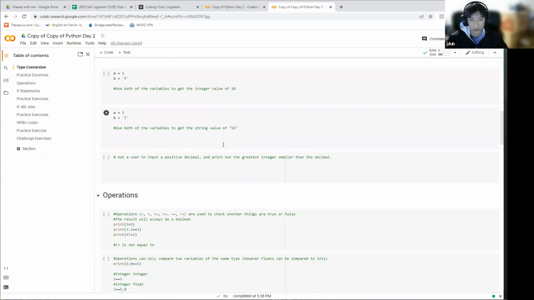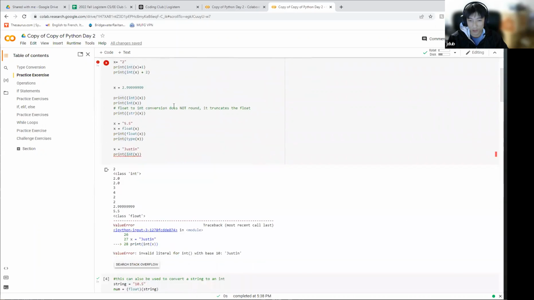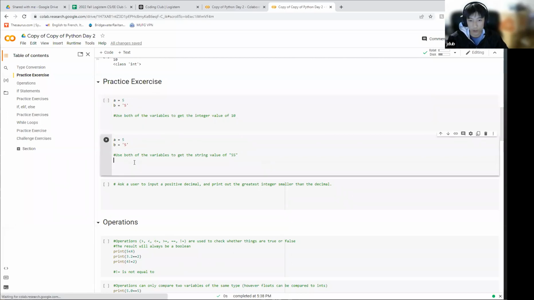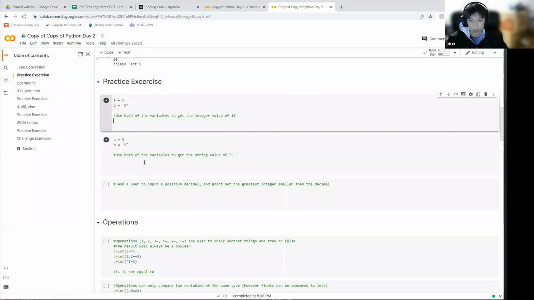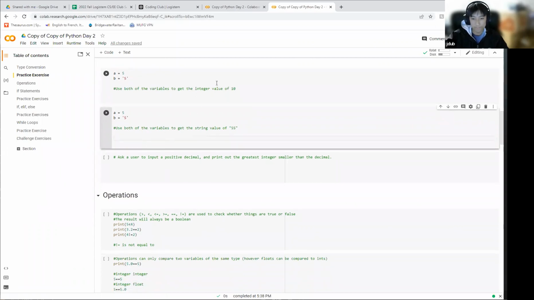Okay, so this is basically all there is to type conversion. It's pretty simple. It's pretty self-explanatory. So for now, I'd like you guys to work on these 3 practice exercises. They shouldn't take you too long. You could just follow these instructions and write a couple lines of code for each on your own Google Colab. I'll give you guys like 5 minutes or so to do this, because it should be pretty quick. Let me know if you have any questions. I can help you out.